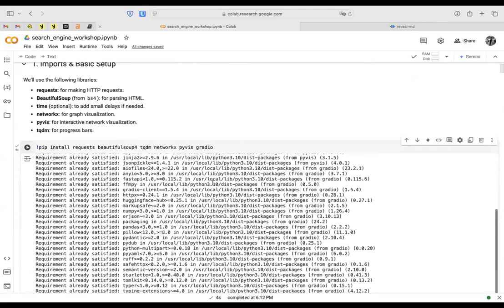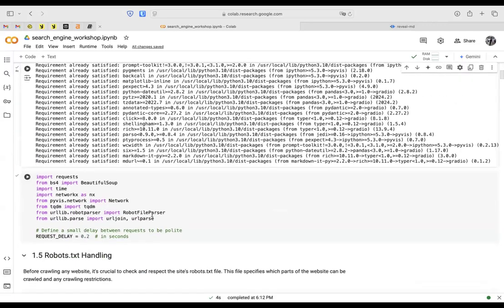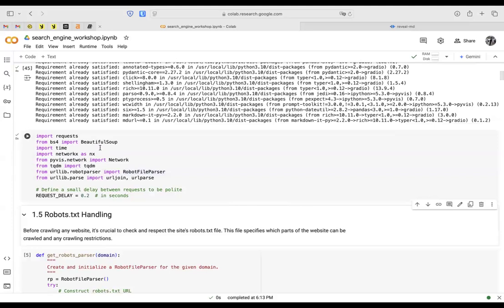So this should be done. It's a bit long, but okay. These are the libraries we'll need to use, but the most important for crawling are Beautiful Soup and Requests.